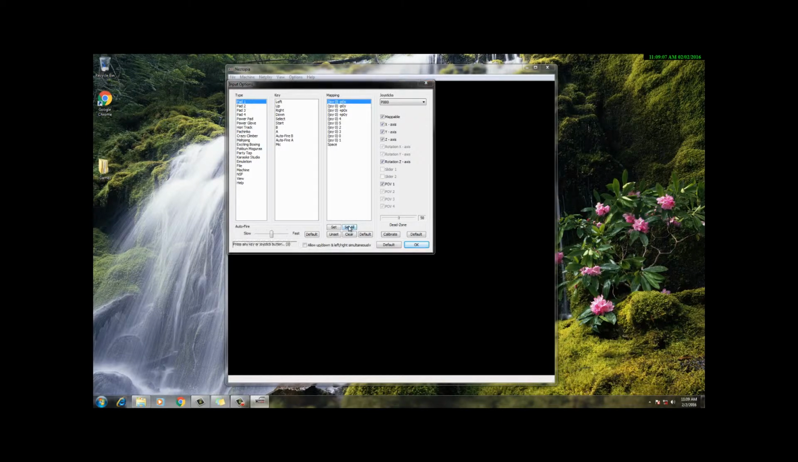So first hit Set All on your controller, hit left, then up, then right, then down, then hit a button that you want to use for select, a button for start, a button for B, a button for A, auto fire B, auto fire A, and this last one I just hit spacebar because it just says mic and I'm not sure exactly what that's for.